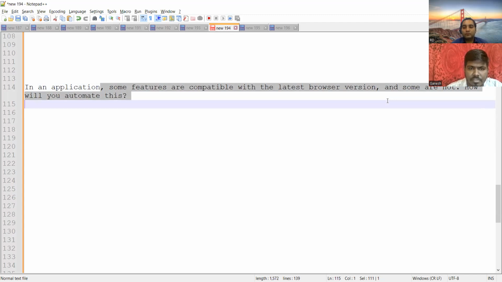Some features are compatible with the latest configuration, and some are not. So we have to upgrade our browser settings so that we can automate this. Okay, so this is fine.